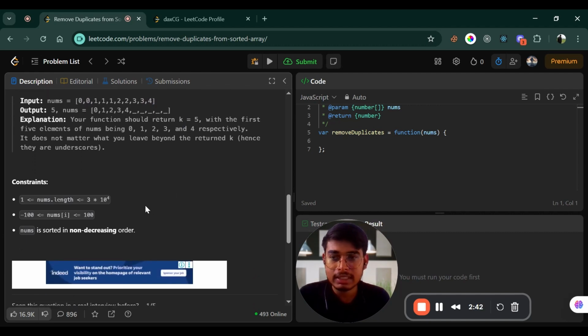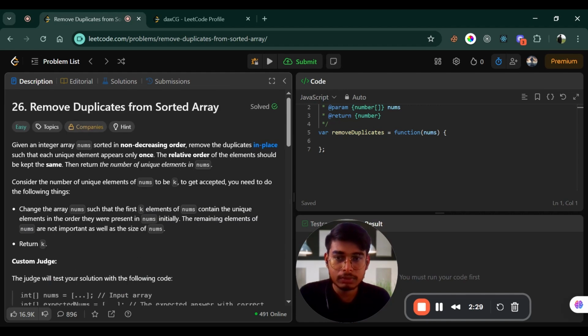Now let's see the constraints. nums.length is between 1 and 3 times 10 to the power 4, and nums[i] is between -100 and 100. And nums is sorted in non-descending order, so you do not need to worry about that part. I hope you got clear about this question.